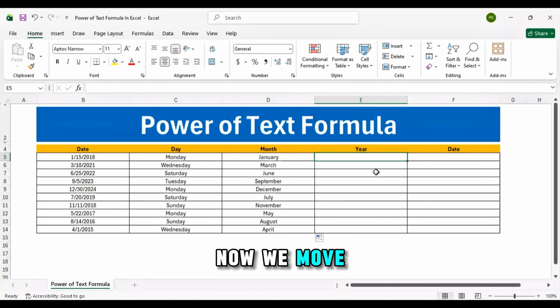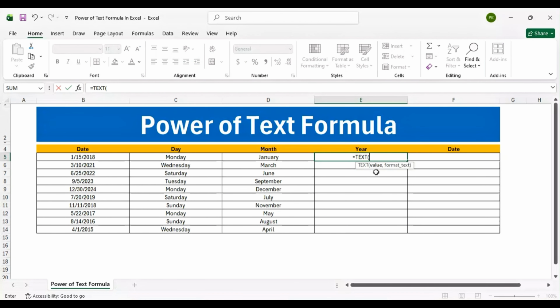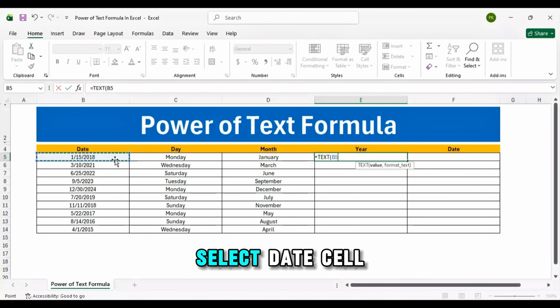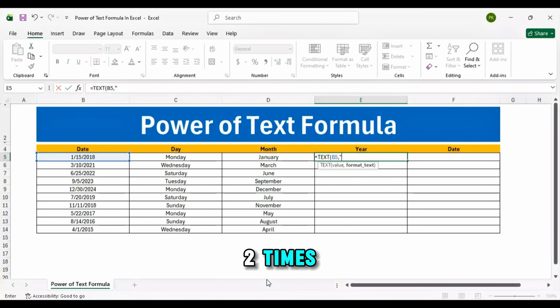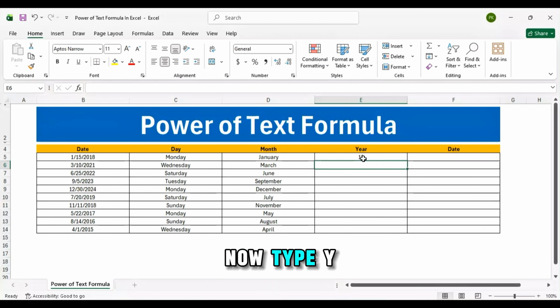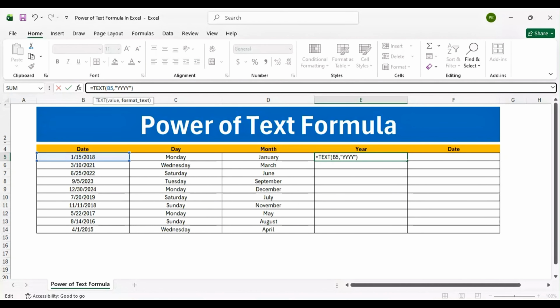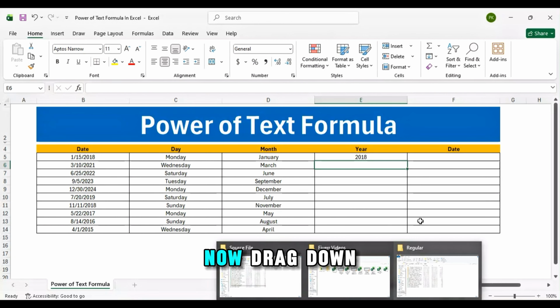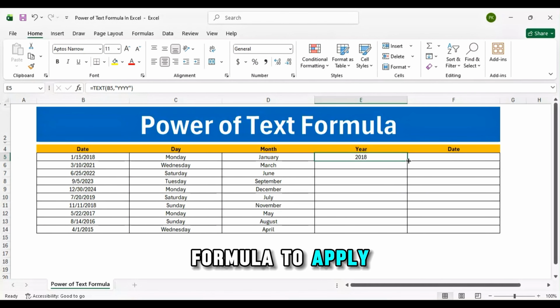Now, we move to our third formula. Select the date cell and type "Y" two times. Now, type "Y" four times for the complete year. Now, drag down the formula to apply below.